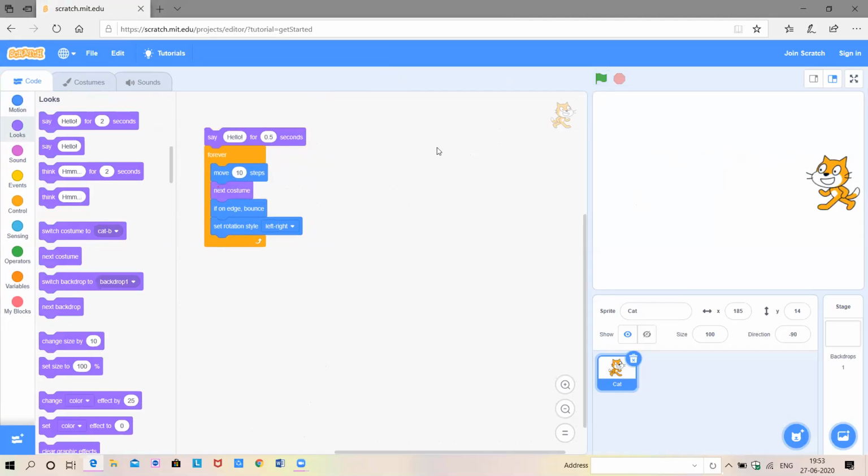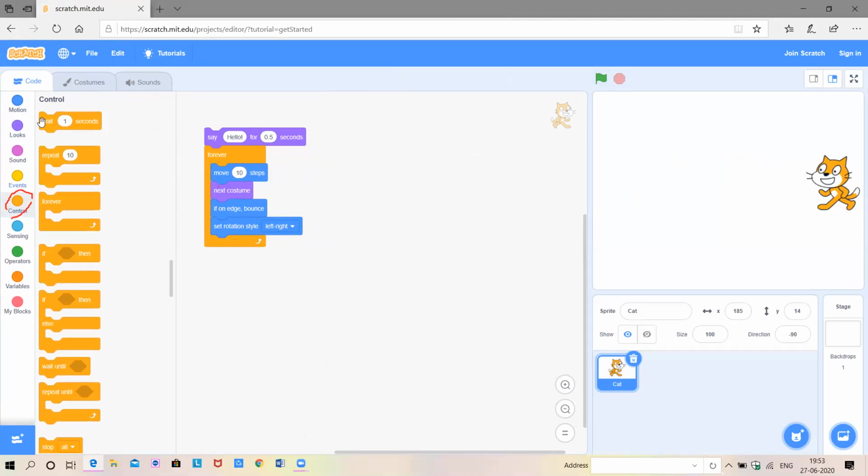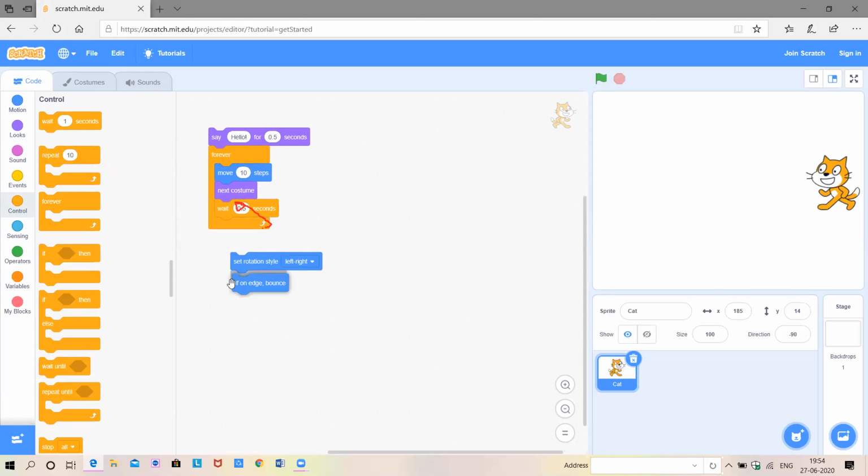Okay. So we'll go to control. Let's go to control again. There would be a wait block. Let's drag and drop the wait block. Okay. And do it after next costume and make wait as 0.5 after next costume. Just move this wait block after next costume. So it's done. Okay. So let everyone do it. Okay, very good. And now let's see how it looks.